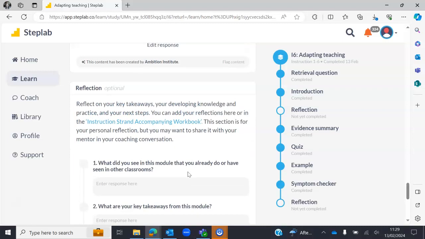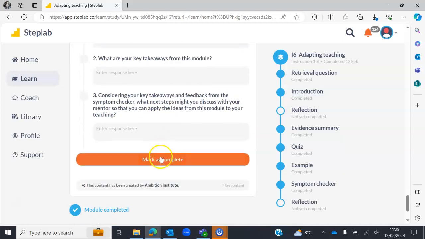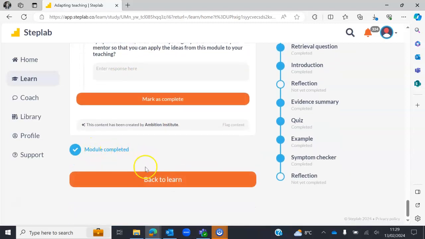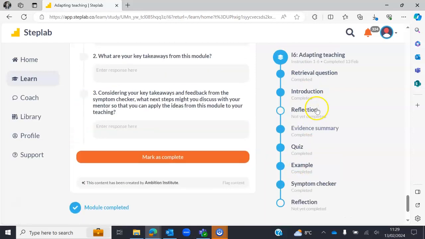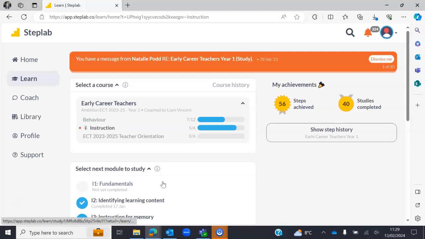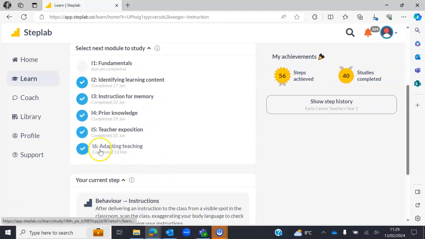We have another reflection at the end, just thinking about all the things we've read and what we've watched and the sorts of things that are going on in our classroom. It's just allowing us to bring that all together and actively think about it and reflect. So again, you can see that it's optional, so I'm not going to complete this one either. So I won't mark it as complete, and you can see that it already says that the module is completed, even though we've not done our reflections. So if I go back to the Learn page now, my module is now marked as completed.